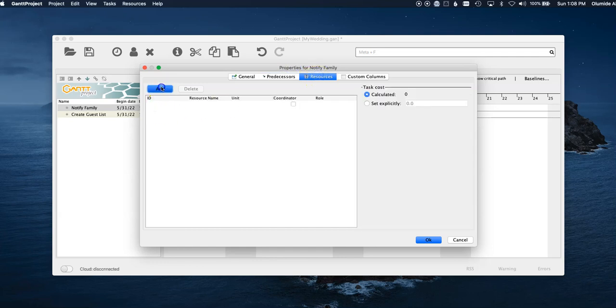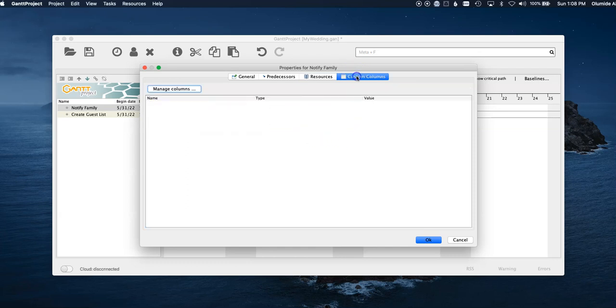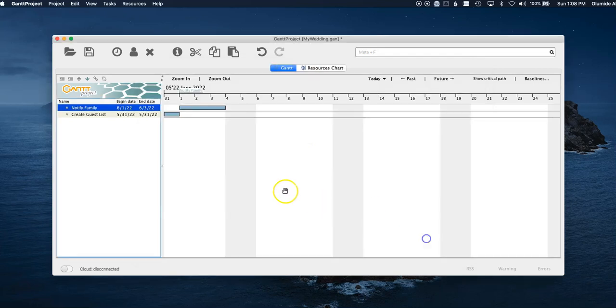Resources. You can add resources here. We're going to add both Shirley and the groom, Pete. Again, if you have custom properties for your task, you can add it. Because we said it's starting June 1st, you can see the start date got moved. The other thing here is create lists.